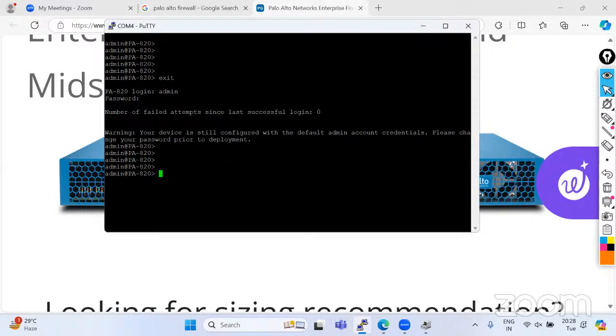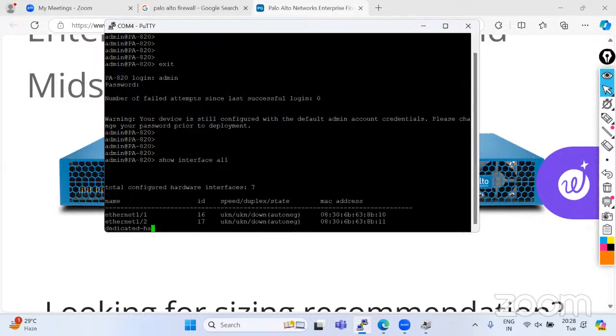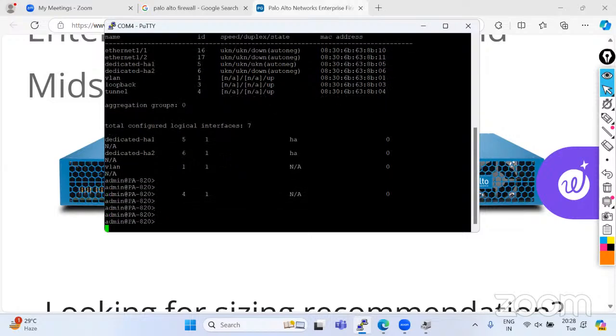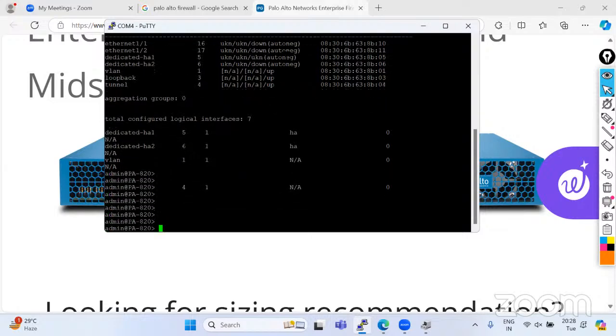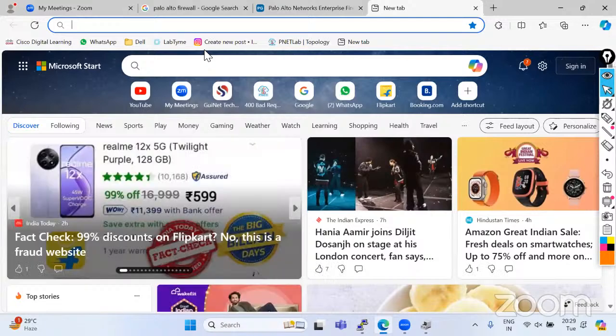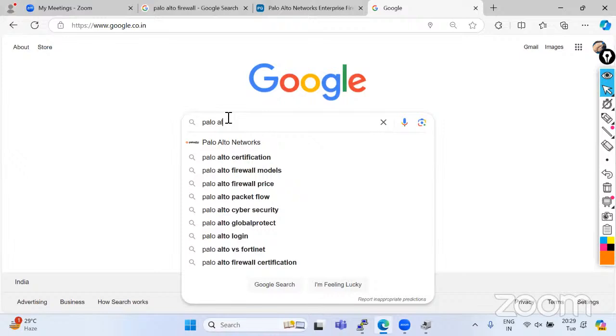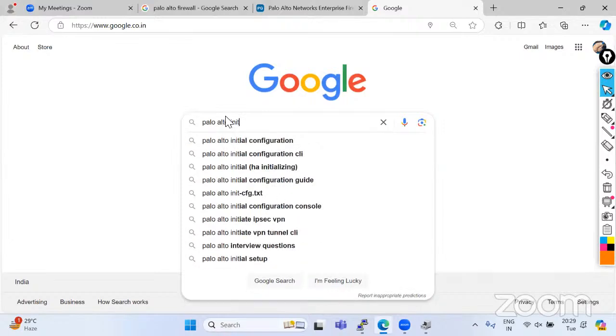CLI I have, I can check anything. If I want to check interface, all information, it is going to show me what all interfaces I have in the firewall, right? You can see these all interfaces are here. Similarly, if you have a very brand new firewall, you have to understand the step-by-step process to do the Palo Alto firewall initial configuration.